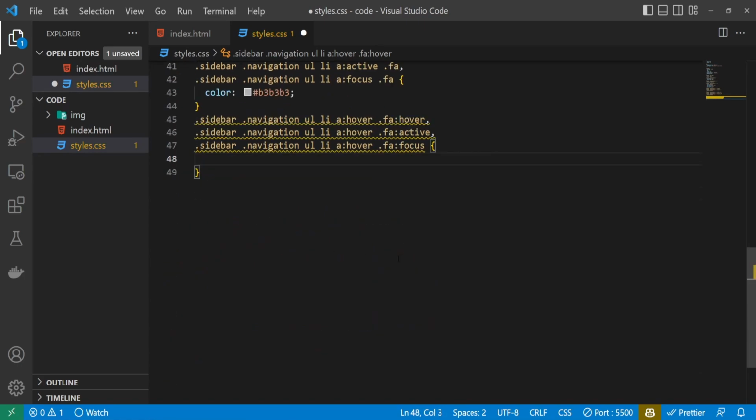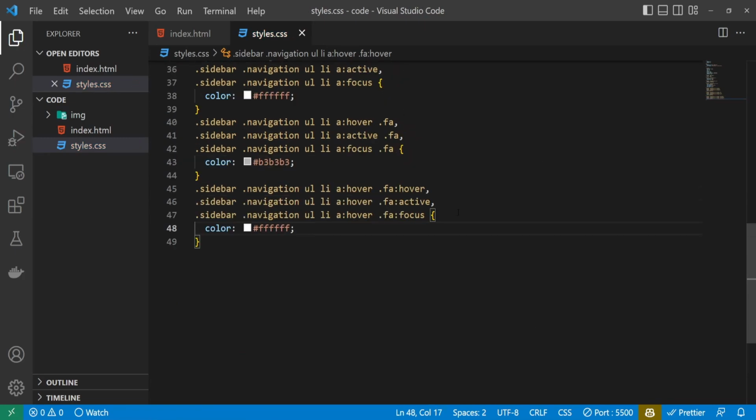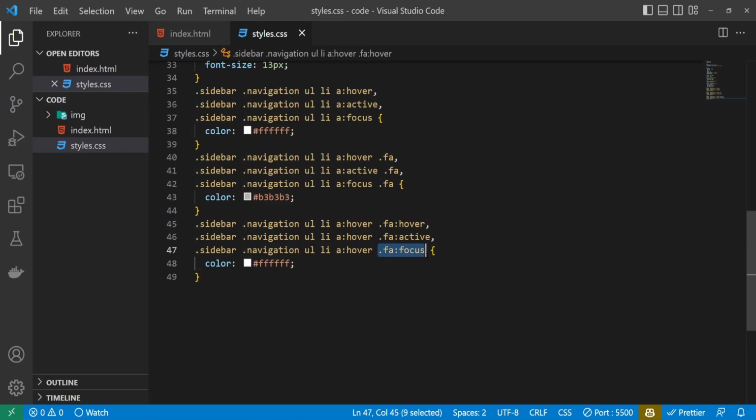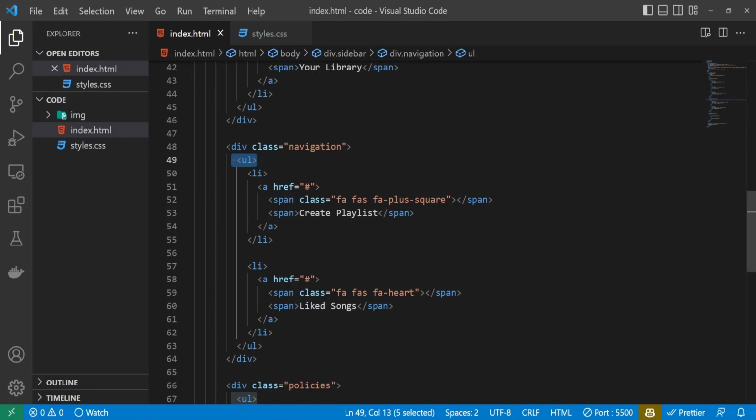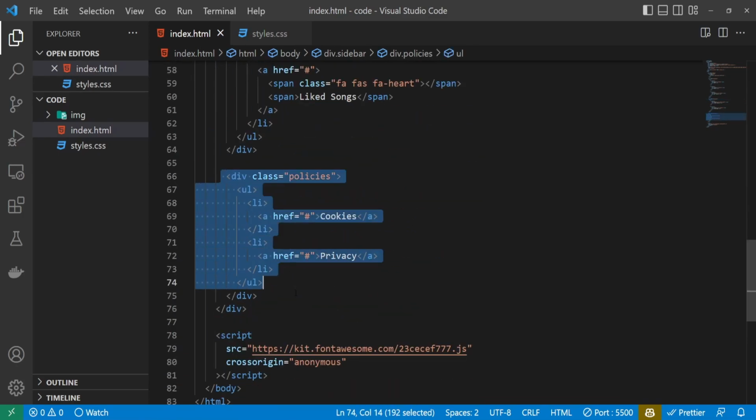So when we hover over our icon, we will change the color of it to be FFF, because otherwise the icon won't change color, only when we hover over it. But that's pretty much it about our navigation, so let's now focus on our policies.